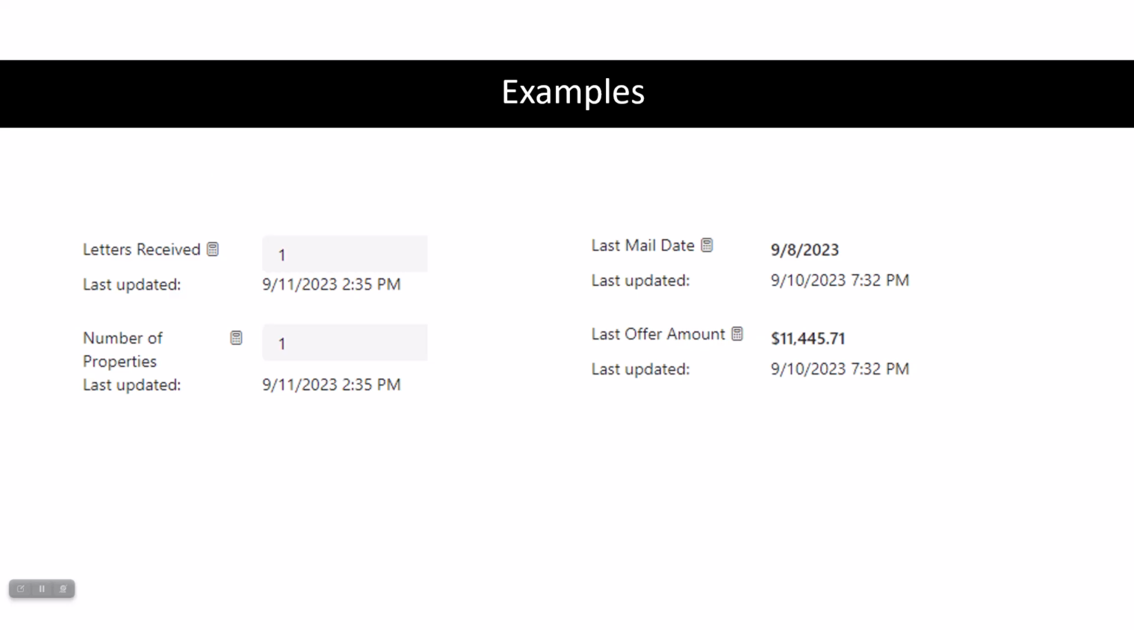And this is how it looks. It's really simple. You can tell that these are roll-up fields by the little calculator beside it, and the fact that you have the useless update field underneath it. Not that I'm bitter. But anyway, in this case, I've sent this person one letter, and they own one property. In another instance, another entity, the last time I mailed them was on the 9th or 8th of September, and the last offer amount was $11,000 and some change. So that's all there really is to it.